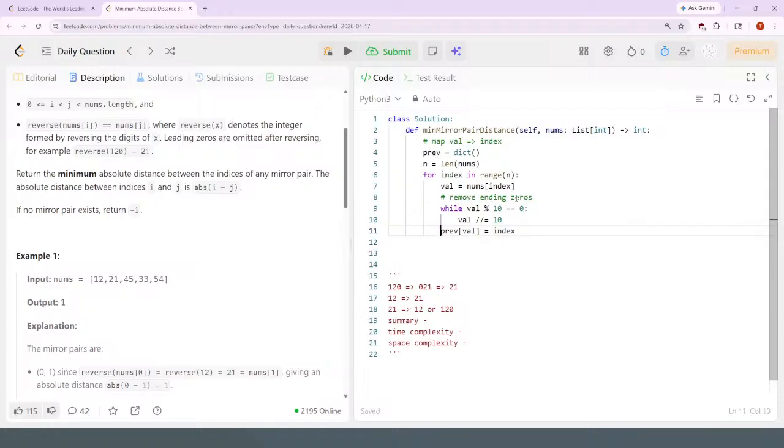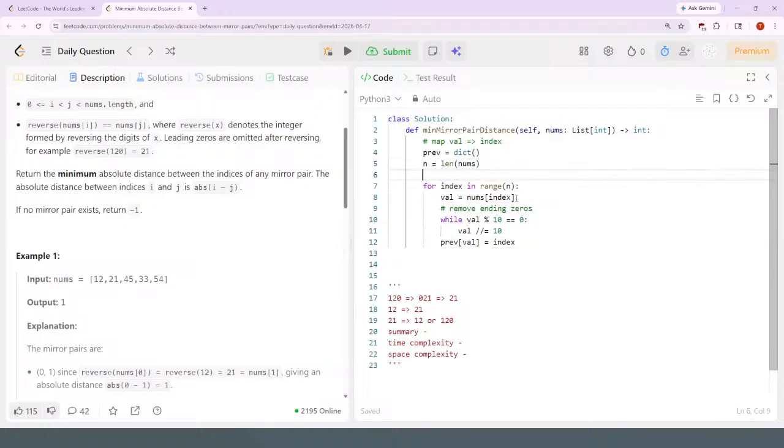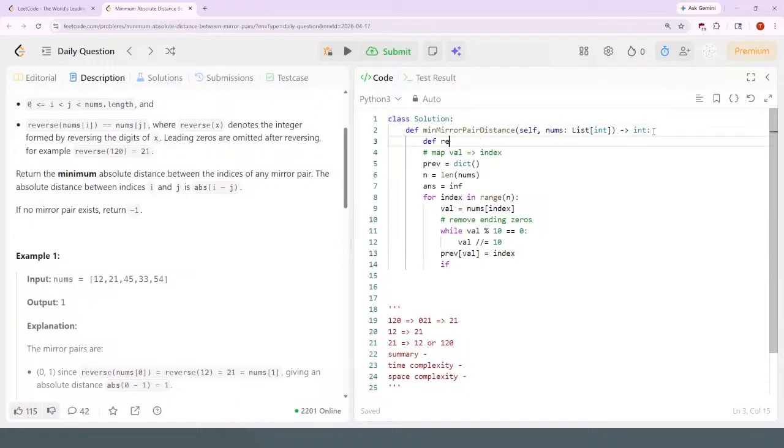Okay, and then let's say answer equals -1. I think answer should be infinity. And then it minimizes over time, right? So here I need to actually do the reverse. I'll just go ahead and make a helper function, I think. I'll do the reverse of some value, returns a value.